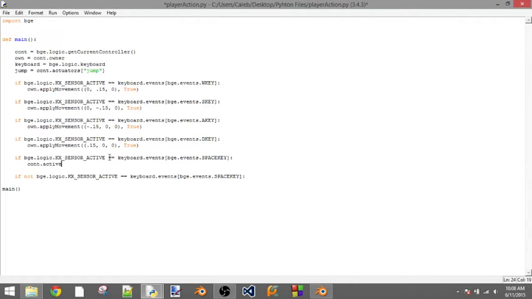So activate is a function, so it needs a variable, okay? Kind of like the cheese, we need a certain kind of cheese. Well, we need a certain kind of variable. And the certain kind of variable is jump, which is right here. Don't add the quotations. This is a bad way of doing it, but if you don't want to make your variable, you could say cont.activate cont.actuators jump. But we could just say cont.activate jump.